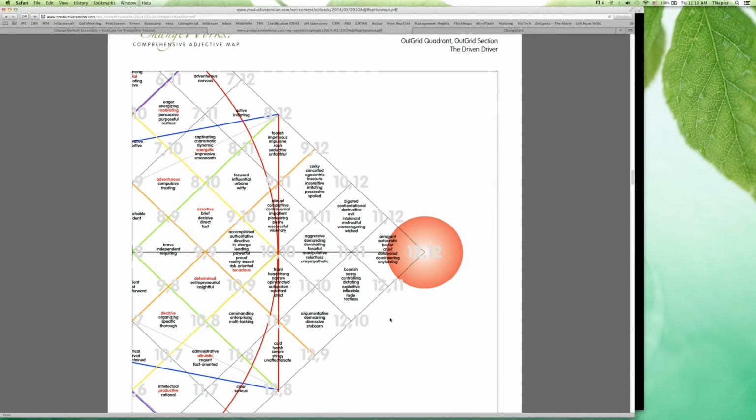So let me tell you very quickly where the adjective map comes from, and then let me tell you how to use it, and then we'll get into the next layer for you. So as I said to you, the change grid is the result of combining literally hundreds of maps of humanity into a single map. So it's taken us 30 plus years to get the change grid to where it is today.